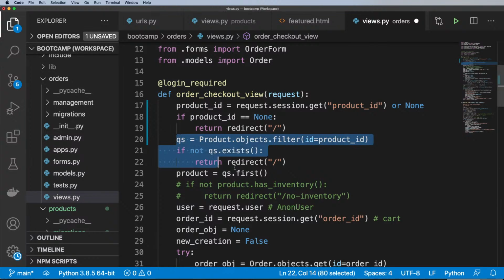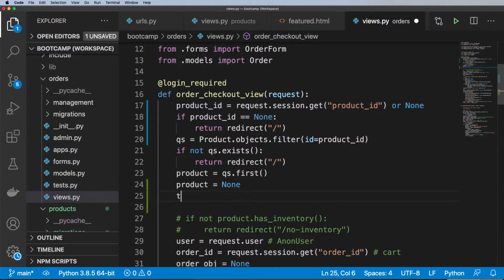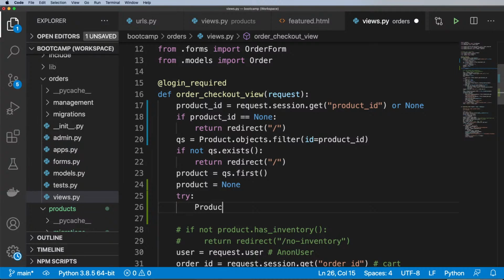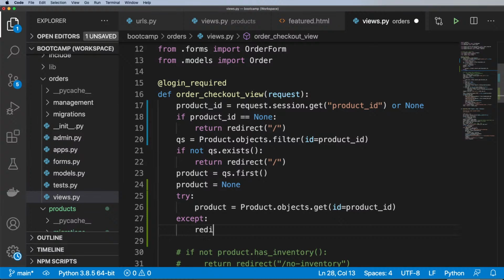In fact, we probably wouldn't even do it this way. Instead, what we would do is go ahead and say product equals none, and then we'll do a try block of product equaling product.objects.get ID equals the product ID. And then if that fails, then we will also return that same redirect back to the home page.